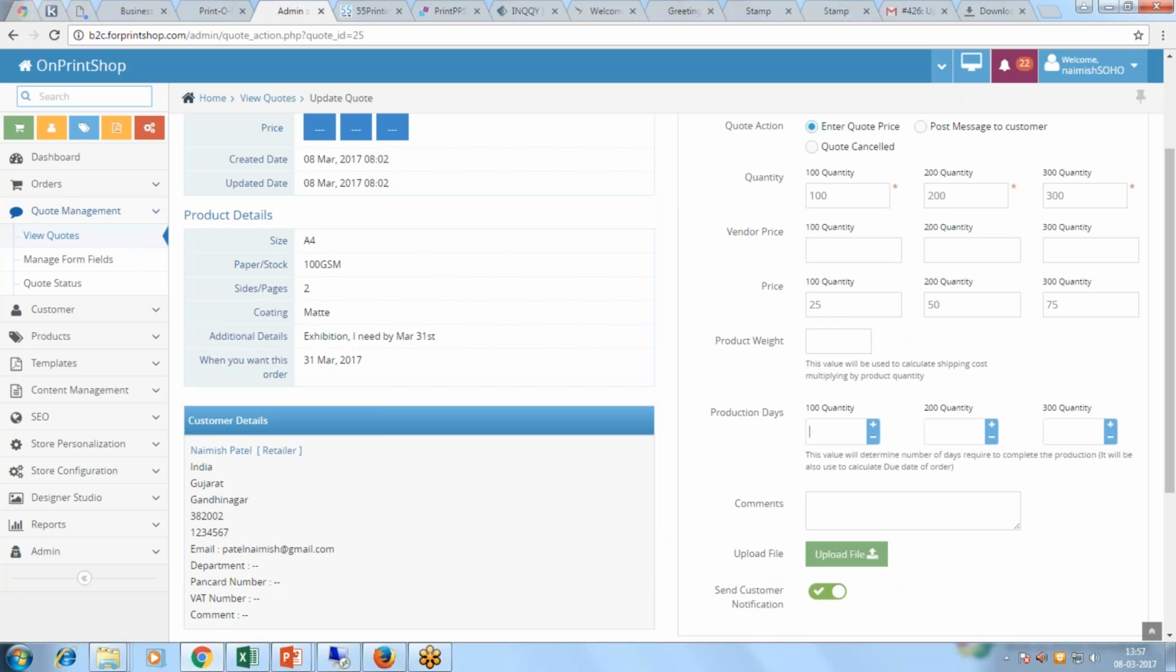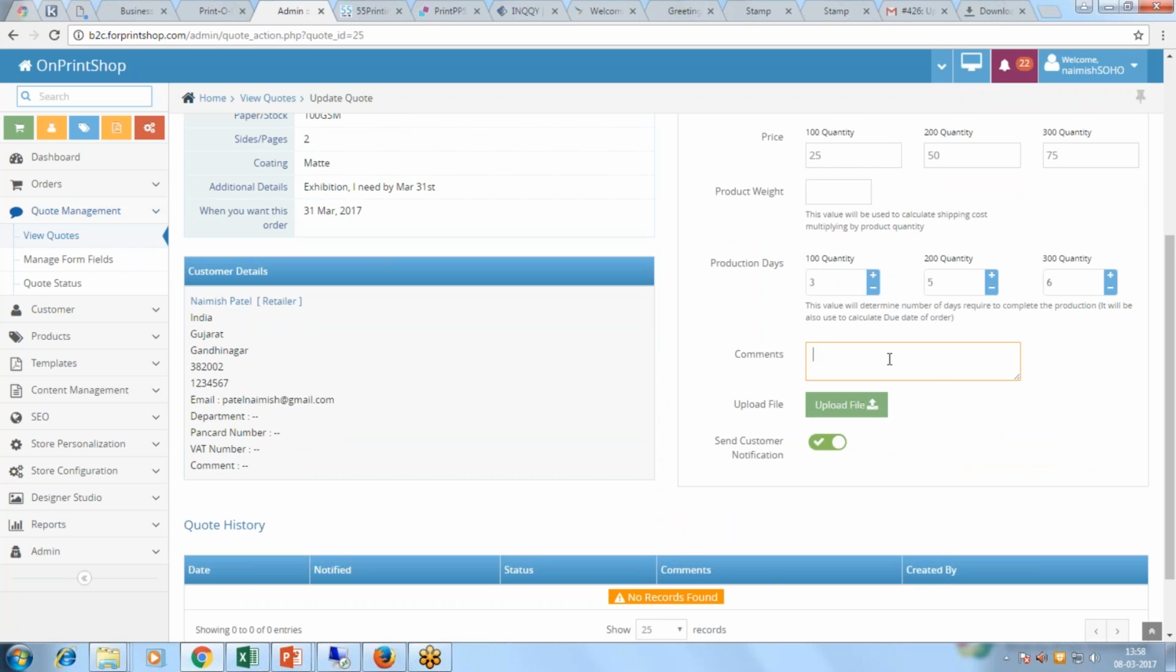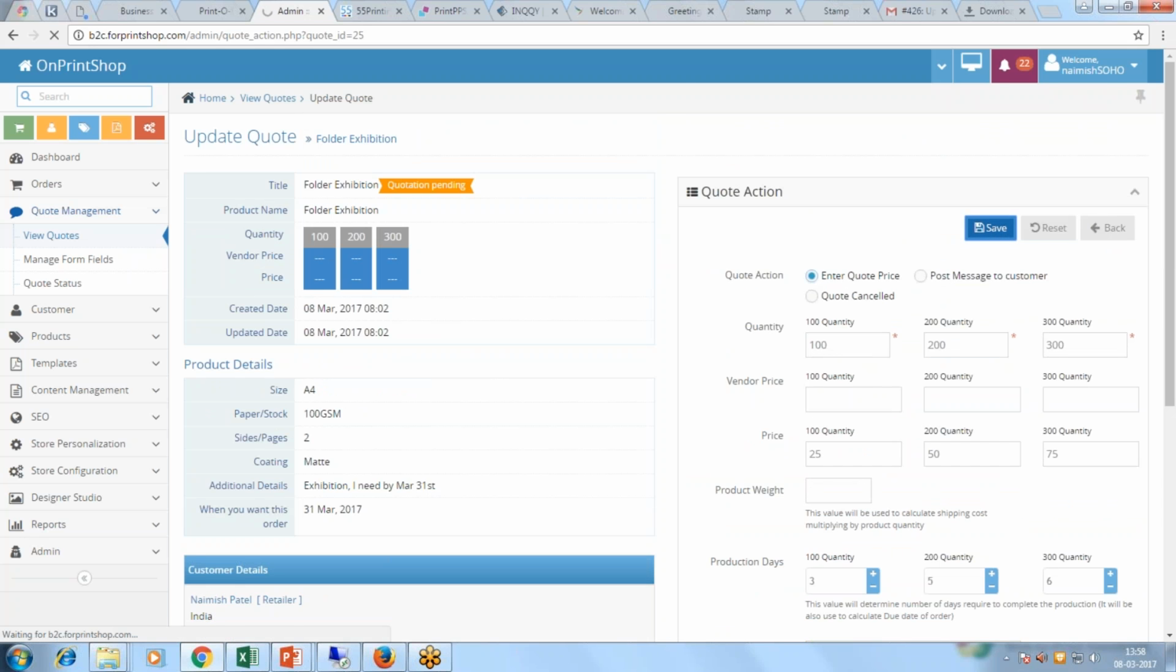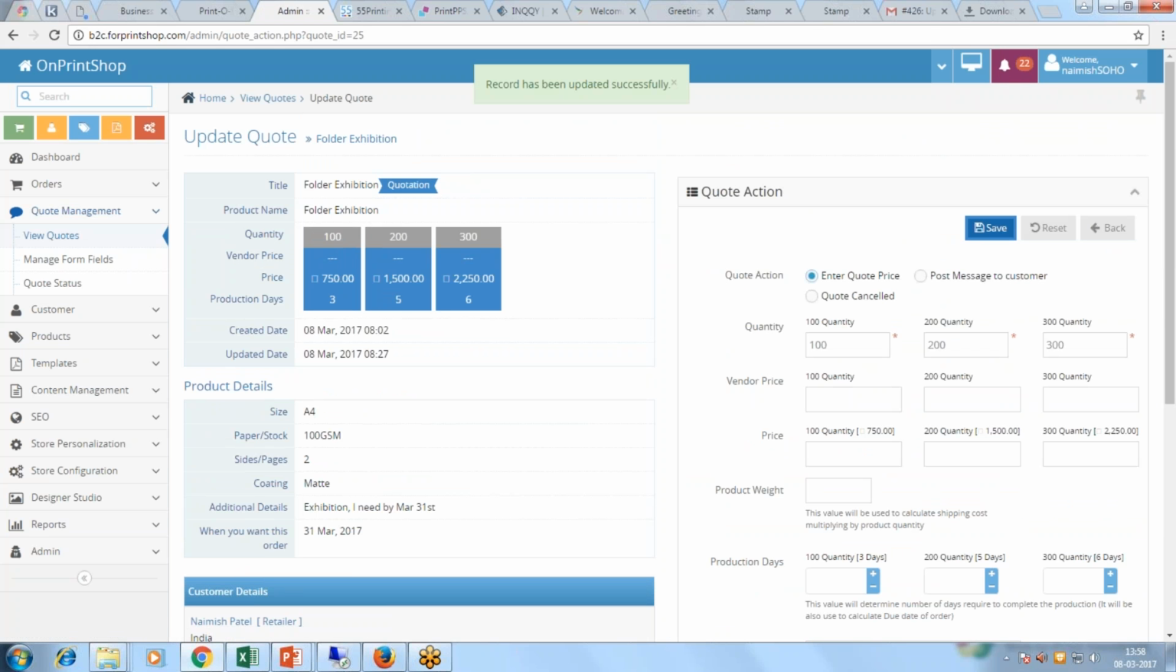Because these are custom jobs, you can also put how much time you would require to complete this particular job if the customer approves an order. So we are saying 3 days we would need once the file is received, and for 300 quantity we might need 6 days. And we can say kindly send us the file as soon as possible. So here what I have done, I have given a quotation to the customer, and I have also passed a message. So as soon as I hit save, the system will send a message to the customer.